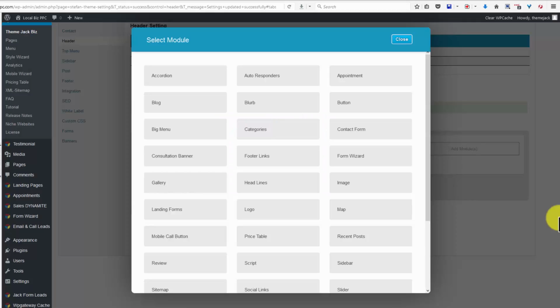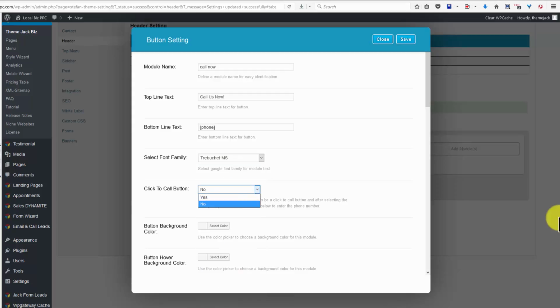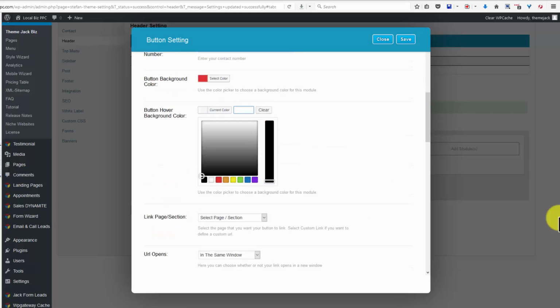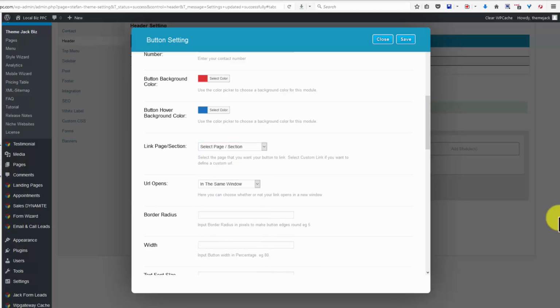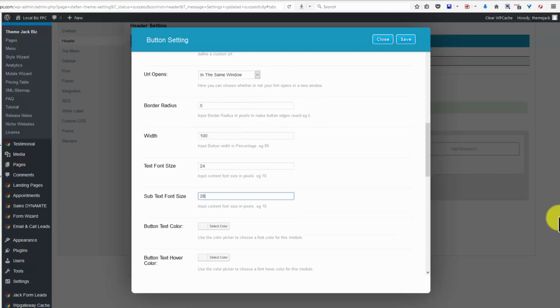And if you want to add a button, you can now also choose from a bazillion fonts. Okay, and if you want it to be a click to call button, you can select that. Button background color, the hover background color. If you want it to link to a page, you can do that. Border radius, the larger the number, the more rounded the corners. So text font size would be the top line of text. Subtext font size would be the bottom.